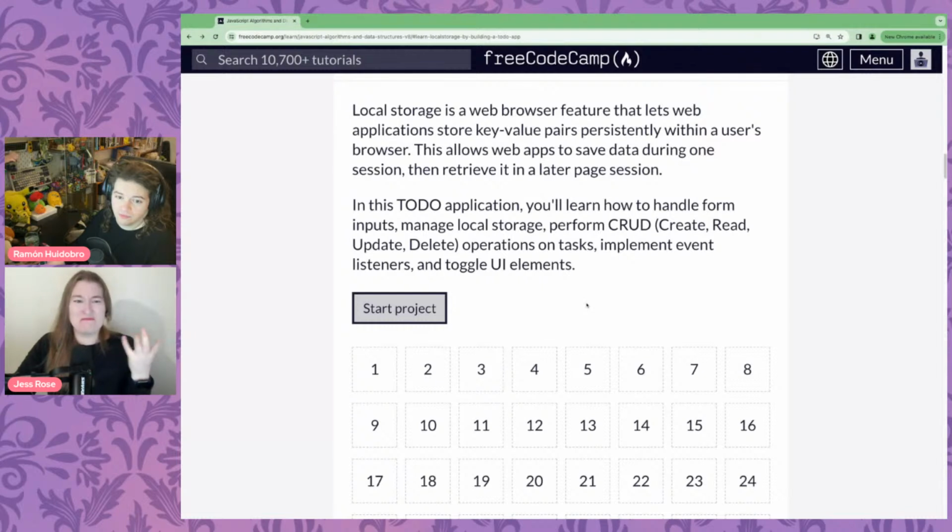What's another way to say value? The data? Yeah, the information associated with that key. Oh, okay. I like that. Yeah, and it's not too different from a JavaScript object. You have a key and you have a value. So let's hop in.